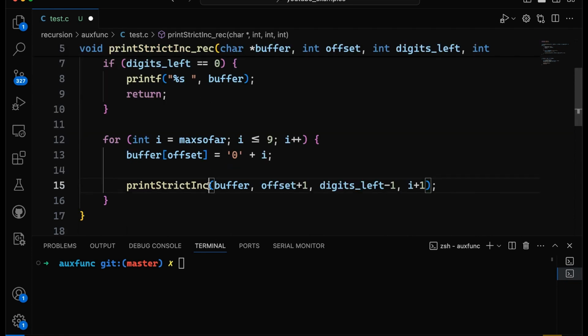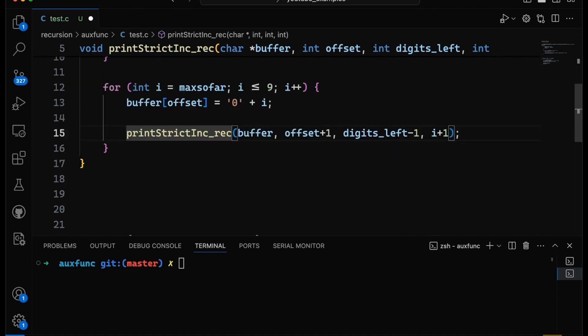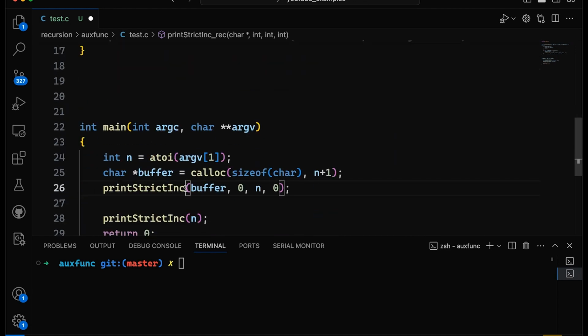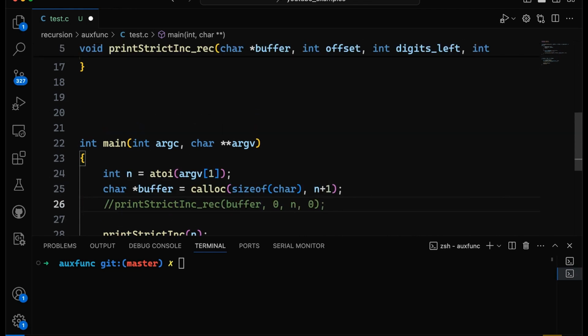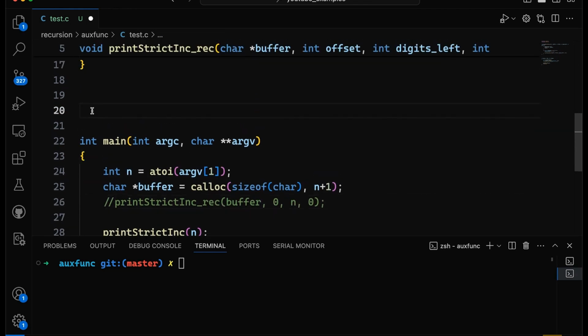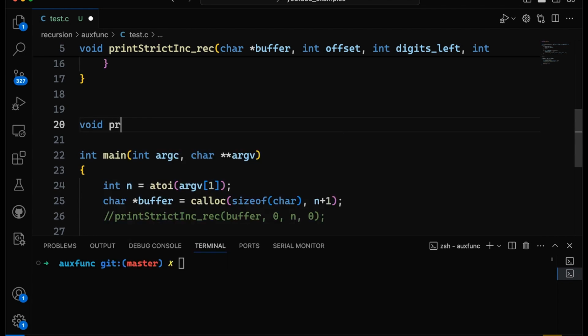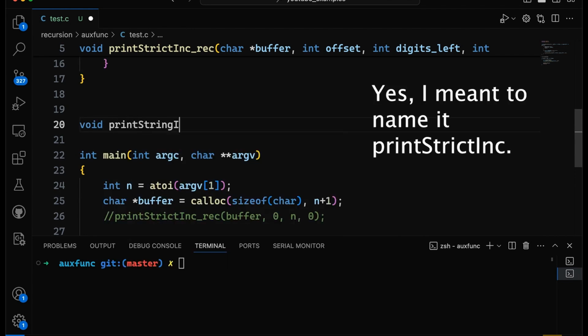Let's make sure we come down here and rename all of the instances of this function. Okay, so now my code hasn't changed. I've just changed the name, but I don't really want anyone to call this. So instead, what I'm going to do is to make another function right here. We're going to call this print strict inc.